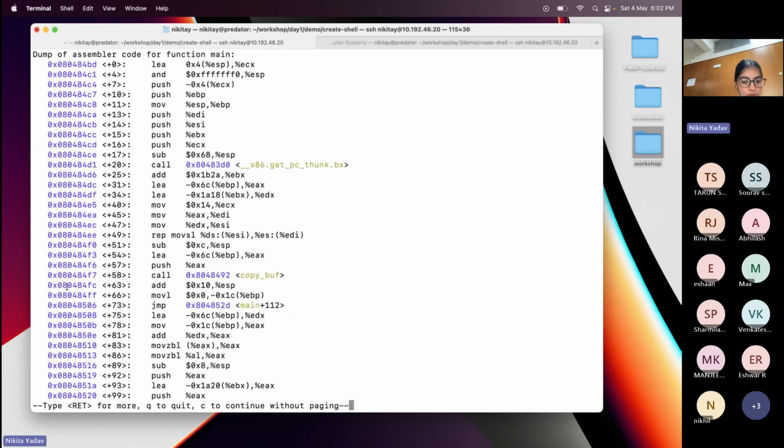So here we have disassembled main, and this is the return address in main from the copy buff function. This is the call to copy buff, and in main we are going to return here. This address will be placed on the stack, right? This address is already present on the stack.